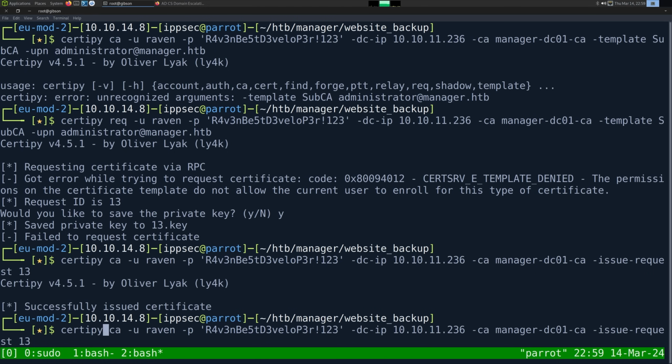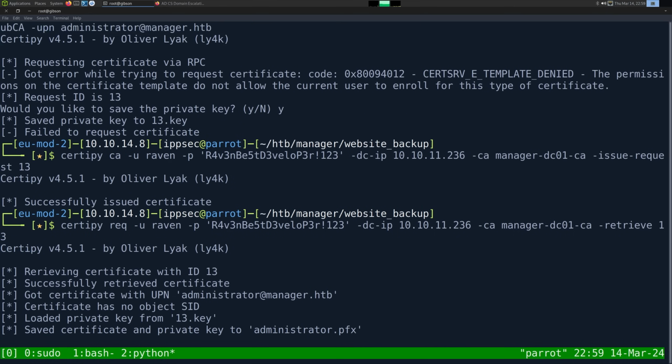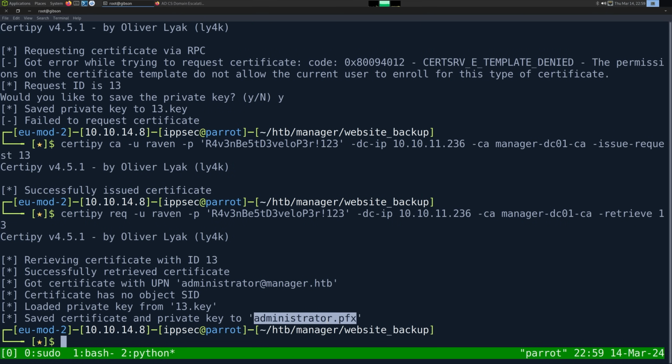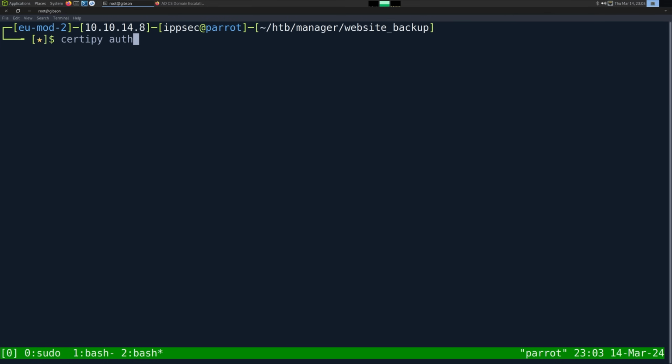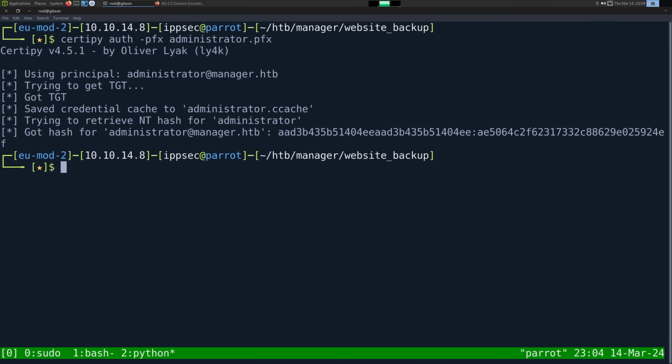So now we can go back to the request and say retrieve 13. And now we have administrator.pfx, and this certificate has the principal name of administrator@manager.htb. So if we use this, we will just magically authenticate. Certipy auth, then the pfx file name. So it's going to reach out to the domain, get a TGT, save the login to the ccache, that's the credential cache, and that's going to be nice and give us the NTLM hash of administrator.